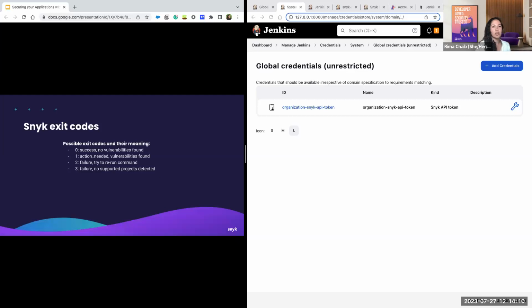All right, and then also important to know as you configure your Jenkins instance that we have a few different meanings for our Snyk exit codes. So for Snyk test and Snyk monitor, exit codes signify success or failure in creating and testing the project or creating a snapshot of the project to monitor.